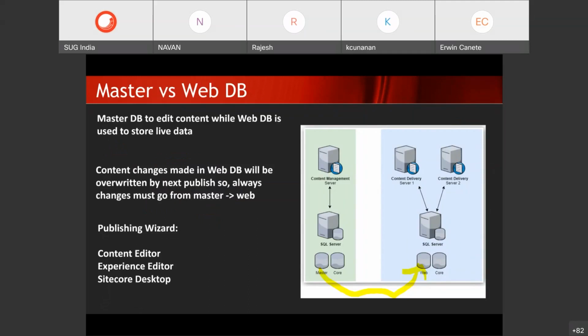Sometimes I used to wonder, because in the WebDB we have a publish option. So initially when I used to work, I used to make changes and publish there. But then I realized that it should go from master to web. That's where, in a distributed environment, you'll have the content editors using the master database. That's a CM environment. And then the CD will be pointing to the web database, right? But yeah, that's something we need to be aware of.